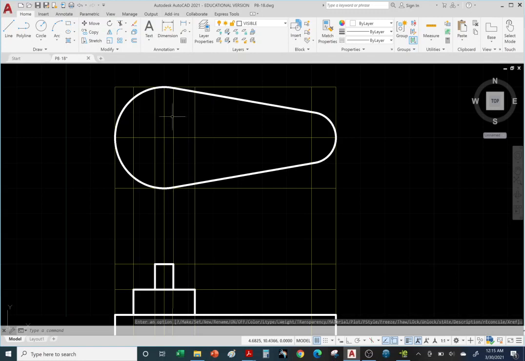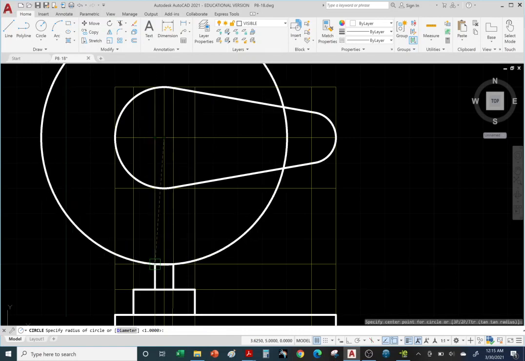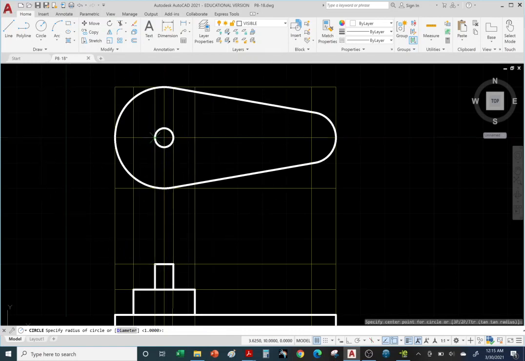Okay, so we have two circles here. So let's use the circle command. We are in the visible white object layer and it lines up with this center point. Click, and there we're going to create our first circle, the little one. There it is. Okay, so that little circle represents the small shaft.